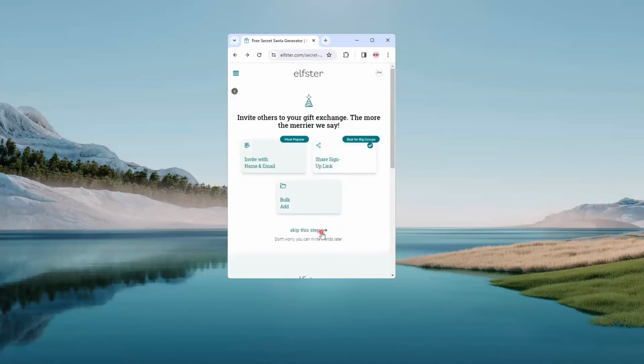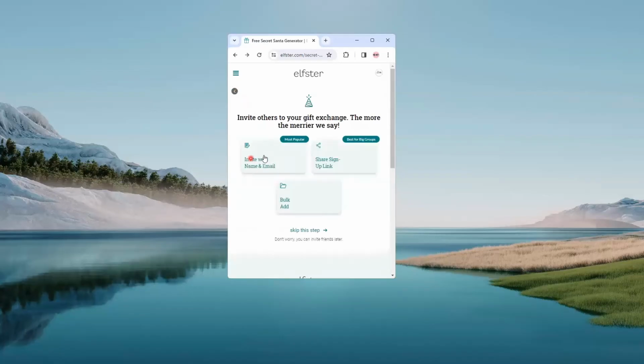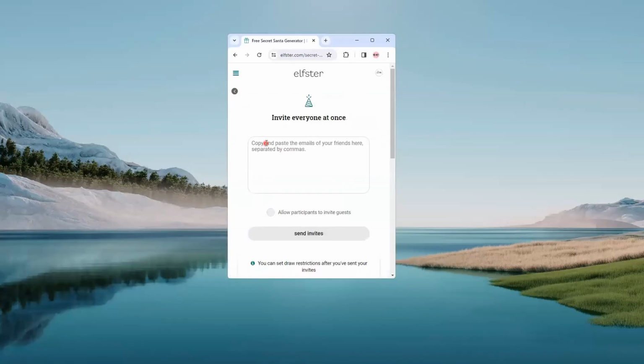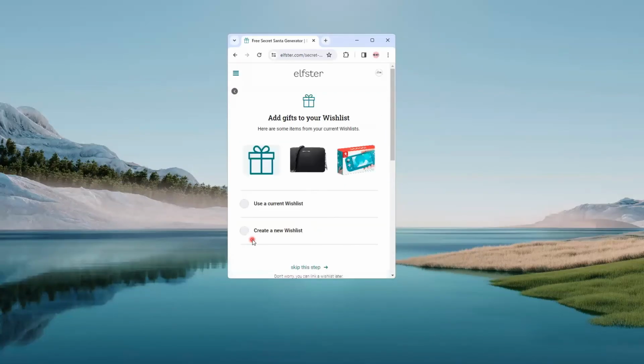But for now, let's skip this step. For you guys, you'll be putting the emails and the names on there, or just sharing the sign up link on one of those social media or a group chat that you may have. There's also a bulk add as well, and there's an option to allow participants to invite guests as well. So there's that. Let's go back. Let's skip this step, but that's how you would do it in a gift exchange.